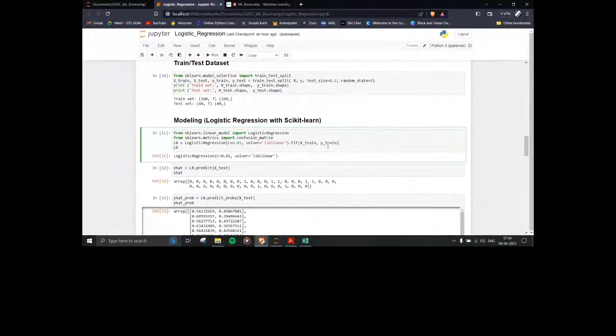I'll show you that in the last. For now, we have used the liblinear solver and the C value is 0.01. By taking the smaller value of 0.01, we make sure that our model doesn't overfit the data. Since the data set is small, it might be prone to overfitting. So with a smaller value of C, we make sure that it doesn't happen.